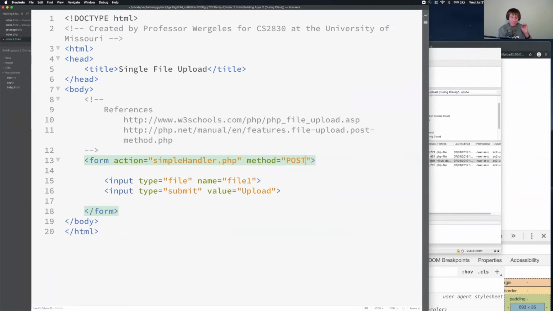But why would I select post? Well, for file uploads, post has no data size limit. So if I use get, it's going to send it up in the URL. The URL can only be so long, so the file has a size requirement. Therefore, post will be a better choice for file uploads.